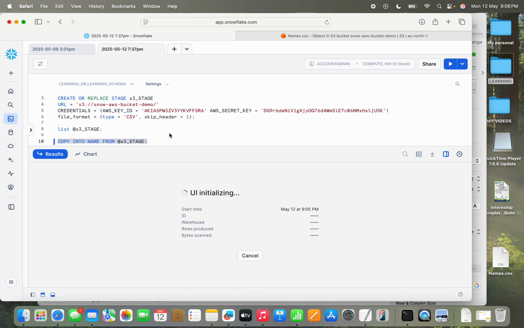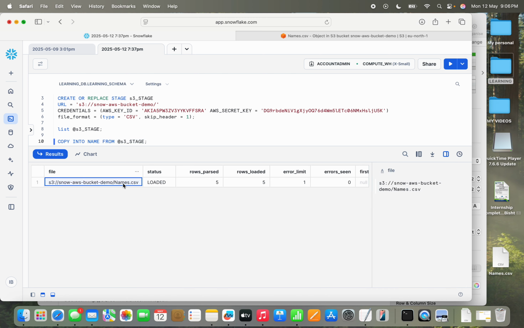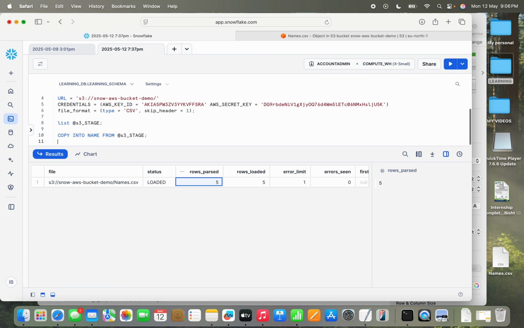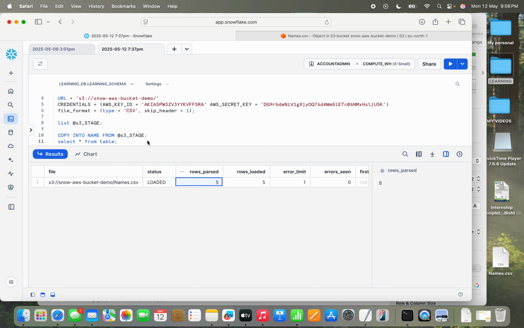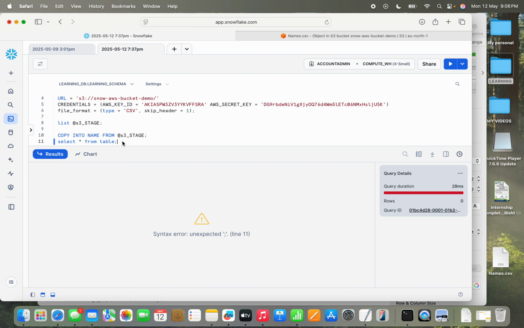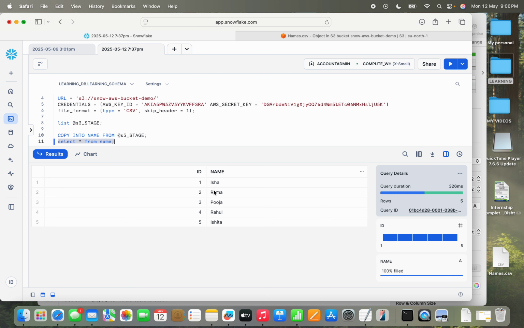Let's see. Okay, now we can clearly see the file has been loaded, and the rows parsed is 5. Now let's select from the table. This is weird. Okay, sorry, the table name is actually name, not table. Now we can see we have one Isha, the same as in the CSV file.